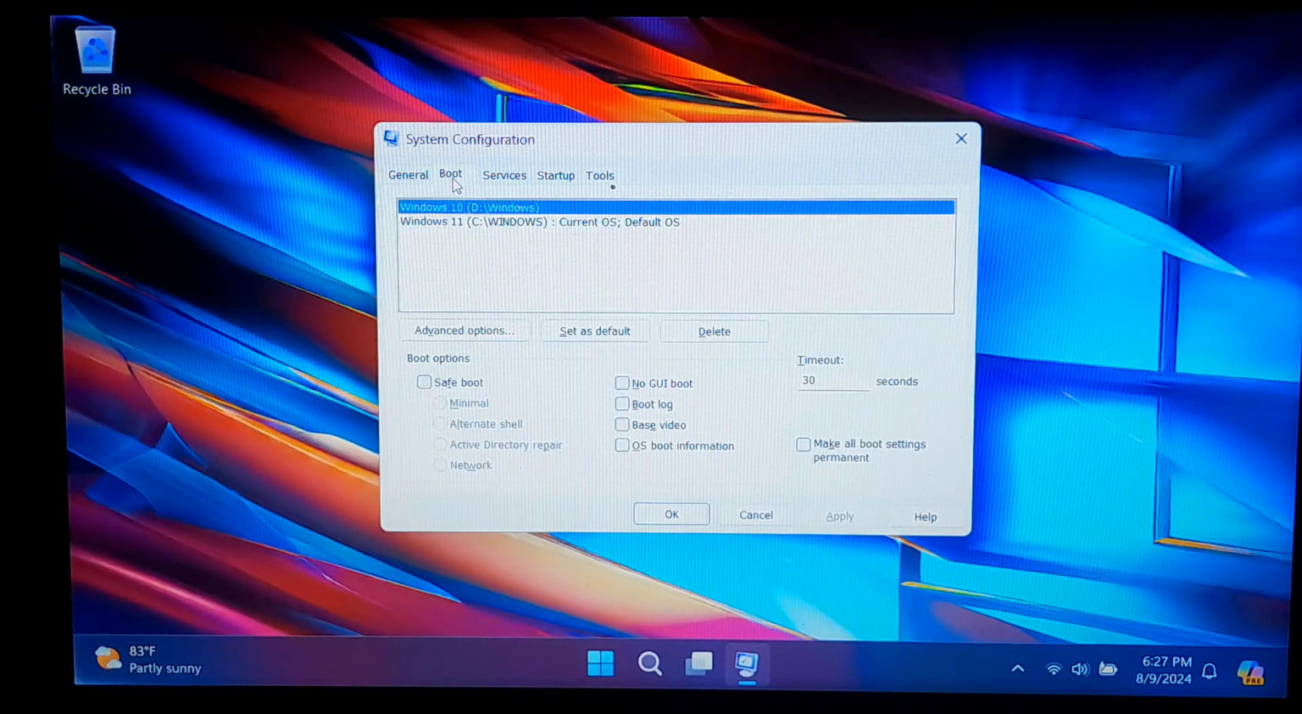Select the OS you want to delete from the dual boot options. After that, click on the Delete button. This will prevent it from appearing in the boot menu.